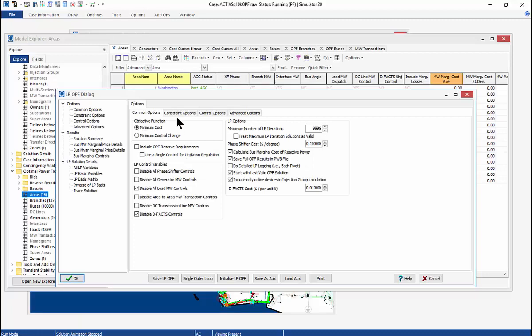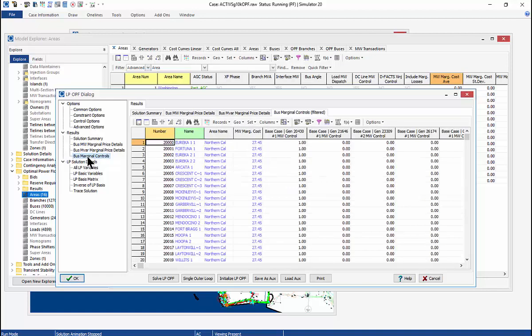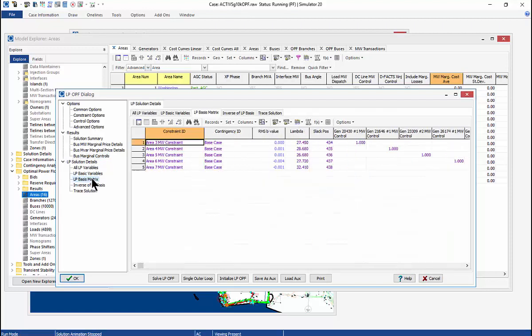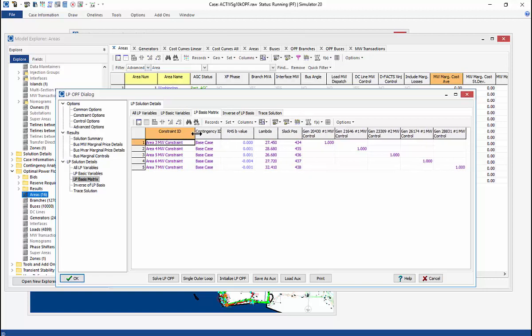I closed my dialog, so I'll go back in here and then go to the bus marginal controls. There's a different generator in every area that's a marginal control, and the other display is the basis matrix. I think that's the one that's shown on the slide. And there's the 5 different area constraints are the only things that are binding, and then here's the marginal price, and then it identifies the marginal control for each one.